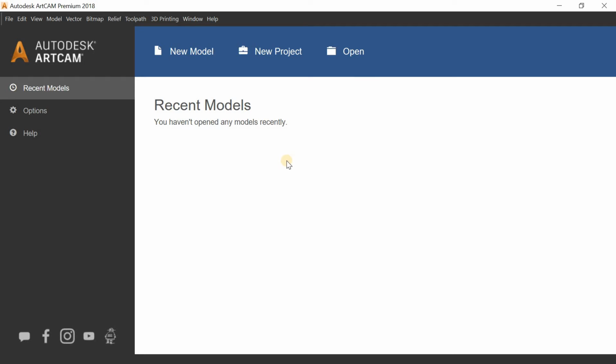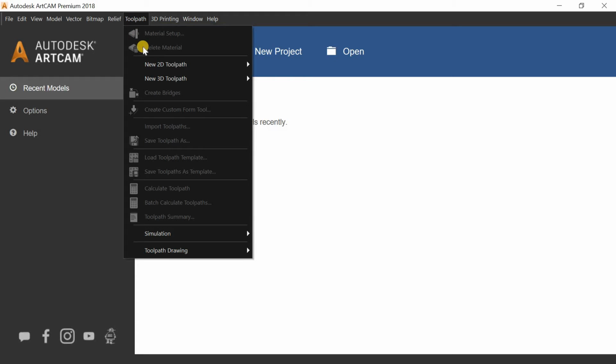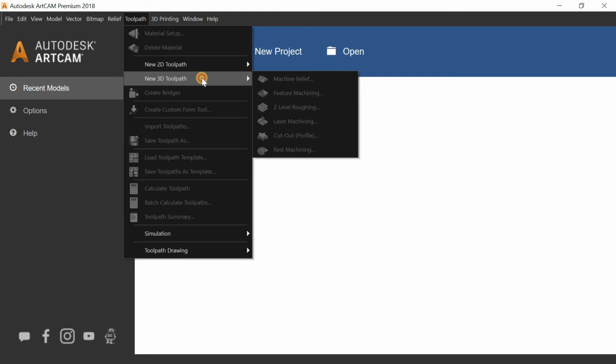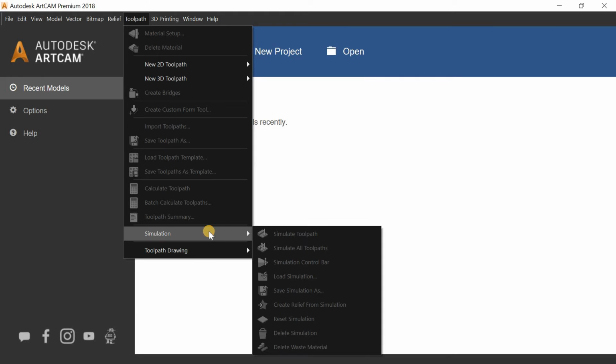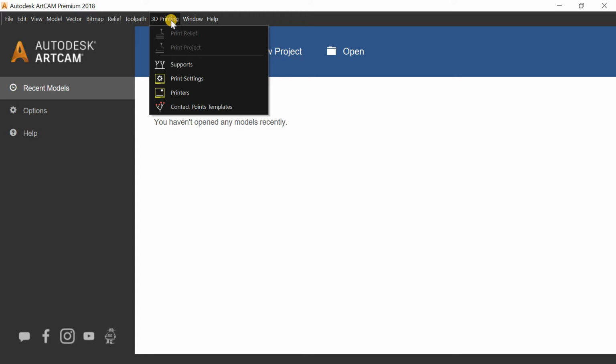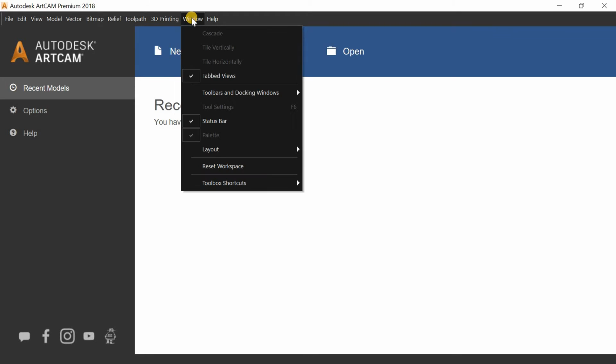Whenever we have the models, we have the carving tools, we have the Webbit carving and different kinds of toolpaths you can create inside ArtCAM. We have the 2D toolpaths like profile, area clearing, Webbit carving, bevel, smart drilling, and different kinds of toolpaths. And we have the 3D toolpaths, as you can see over here. You have the simulation tool and the toolpath drawing. Next, you can go and 3D print the existing models as well. You have different kinds of windows.